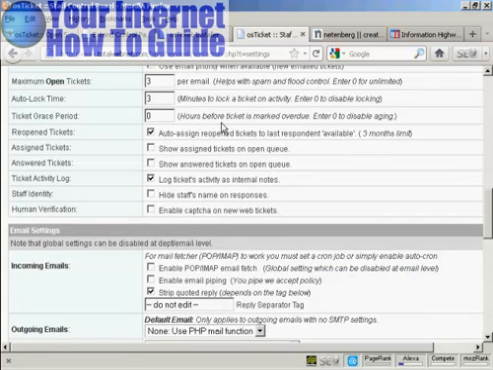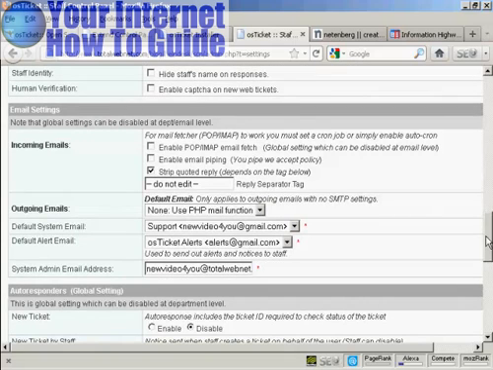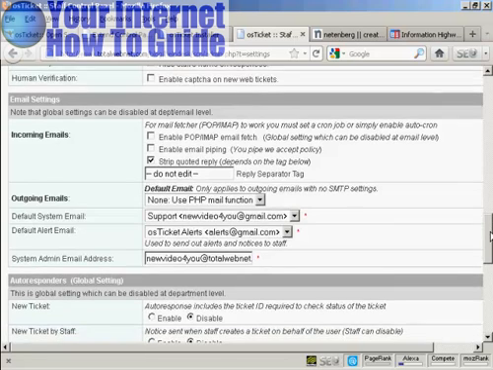And again, you've got other things like ticket grace period. I'm going to keep that at the default setting, along with all of these. Same thing comes with the incoming emails. I'm going to leave that as it is. We're going to use the PHP mail function that's on my hosting account. I've got shared hosting, so it's best to leave it at that. And the default system email, I'm going to leave all of this at the default settings.